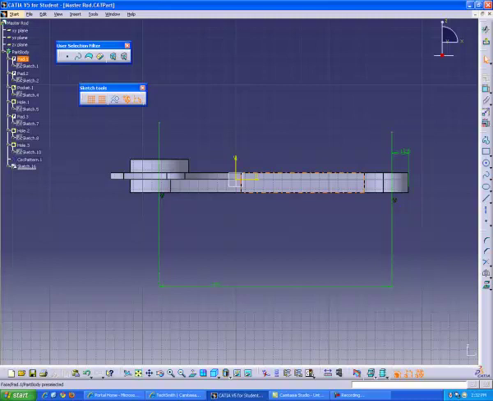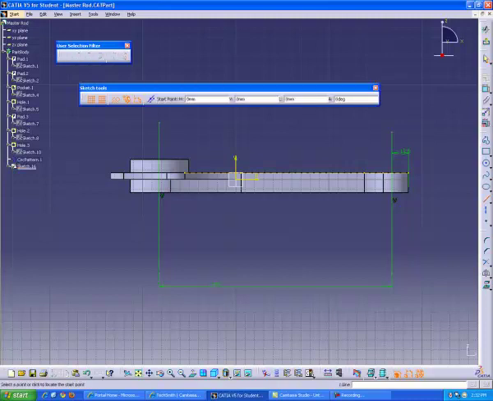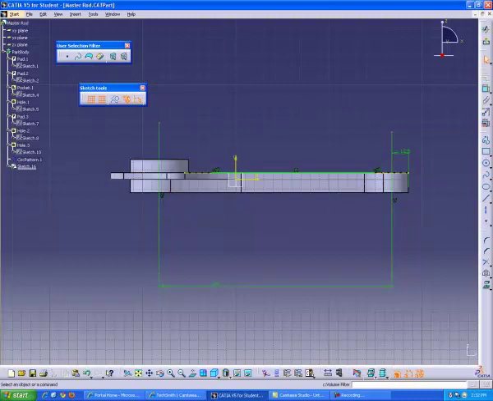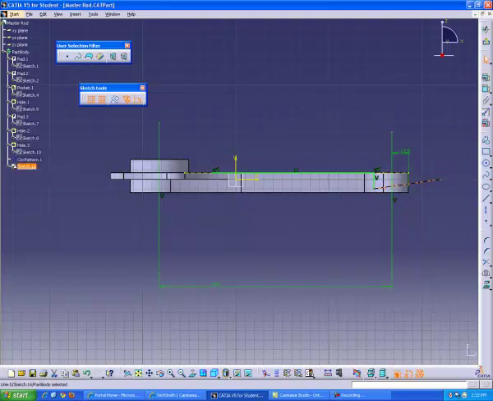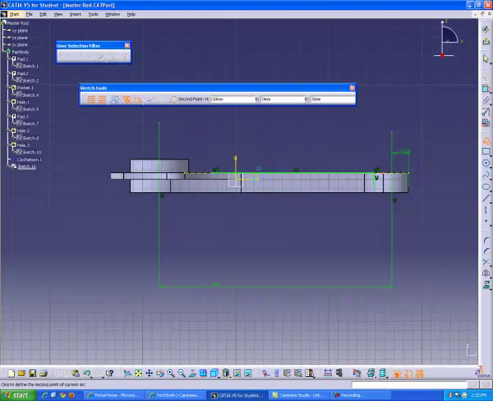Project the top edge of the part forward as construction elements. And draw the following profile as a real element. Just bear with me. That should be an arc. And then draw a straight line to close the profile.